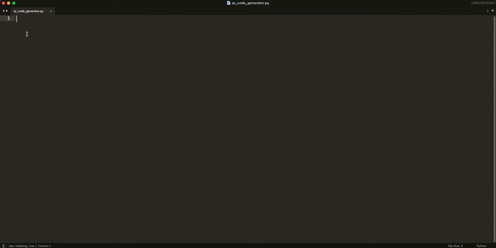Now to start coding, we need to import the library called QR code. So to import that library, I just write QR code and then just press enter. Now I create a function to create a QR code. So I write a function def QR, let's just label it as QR, and then end the function and initialize it.